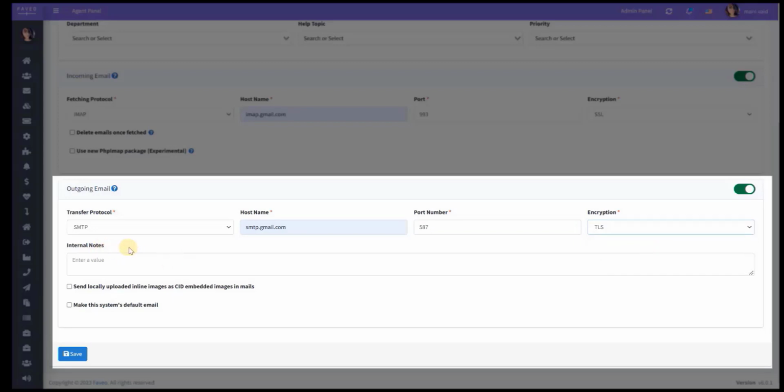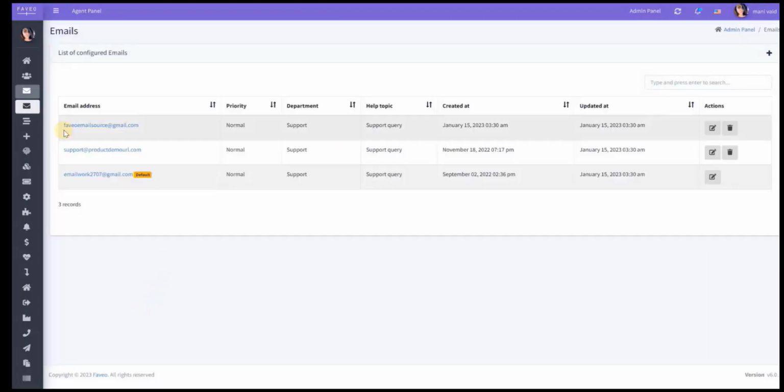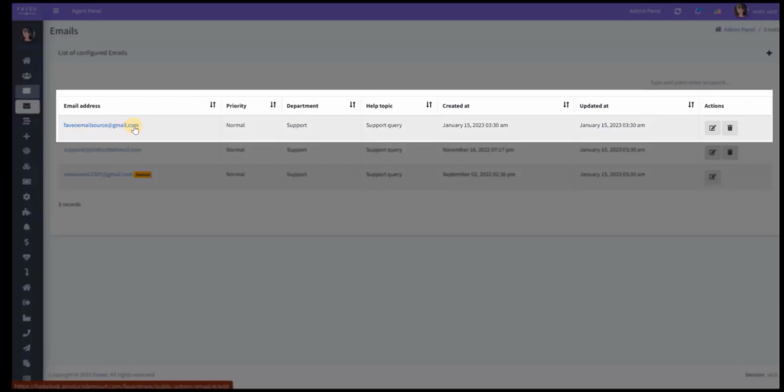In the internal notes, you can mention any particular details about this email you are configuring. You can check this box to make this email as system's default email. Once all the details are filled in, click on the Save option. As you all can see, our email address is successfully configured with Faveo.